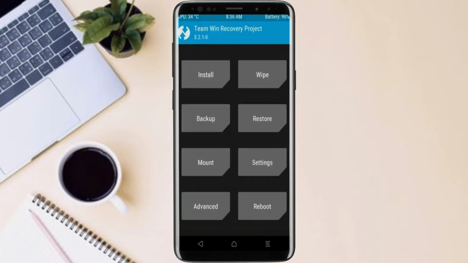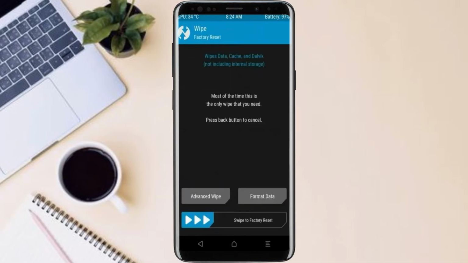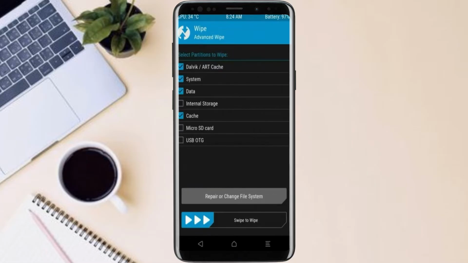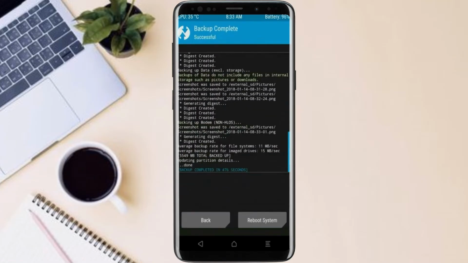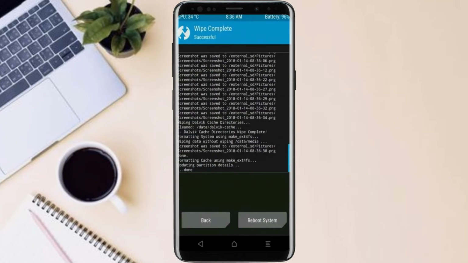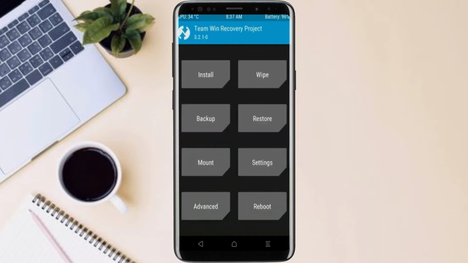Press on back. By wiping this temporary data, it will allow us to cleanly install this custom ROM. Select wipe, select advanced wipe, select Dalvik/ART cache, system, data. After selecting this, swipe right to confirm. We need to go here to install the stock ROM. By pressing back, here you may find install.